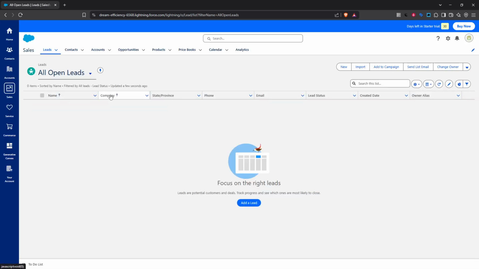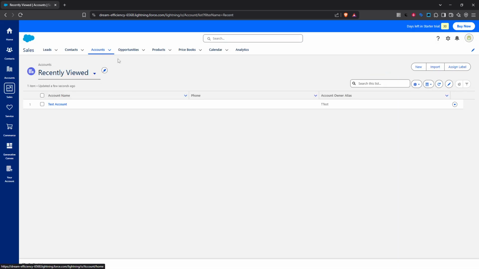Now direct your attention to the top of the screen. There you'll notice various tabs, and the one you're interested in is labeled Accounts. Give that a click and it will open up the Accounts section. This area is crucial as it's where all existing accounts are displayed and where you'll begin creating new ones.